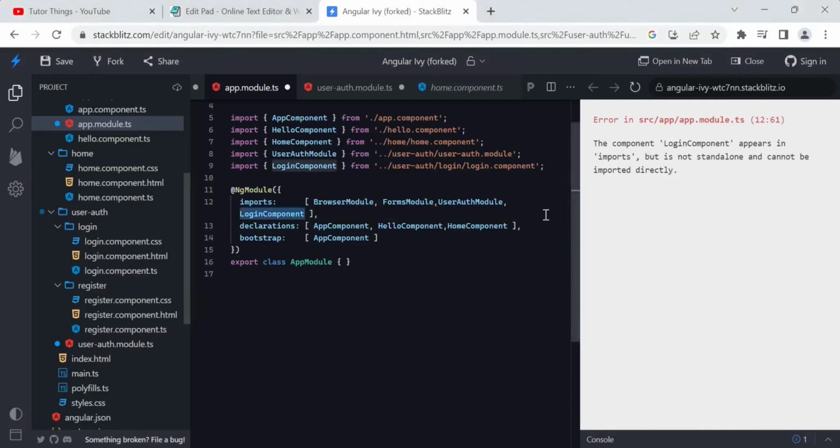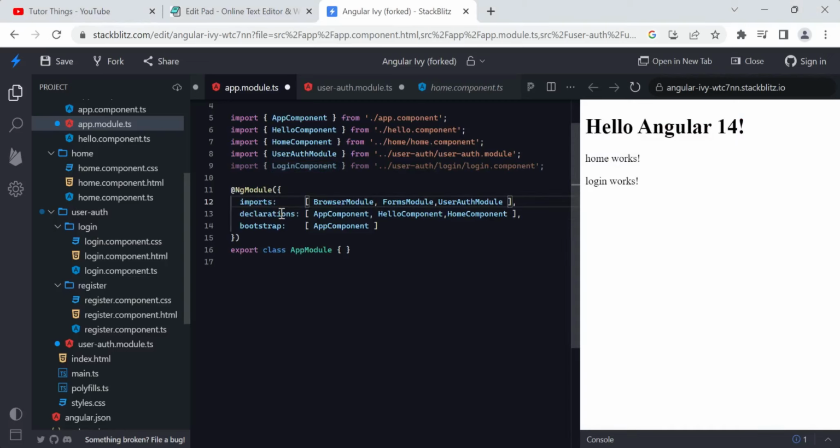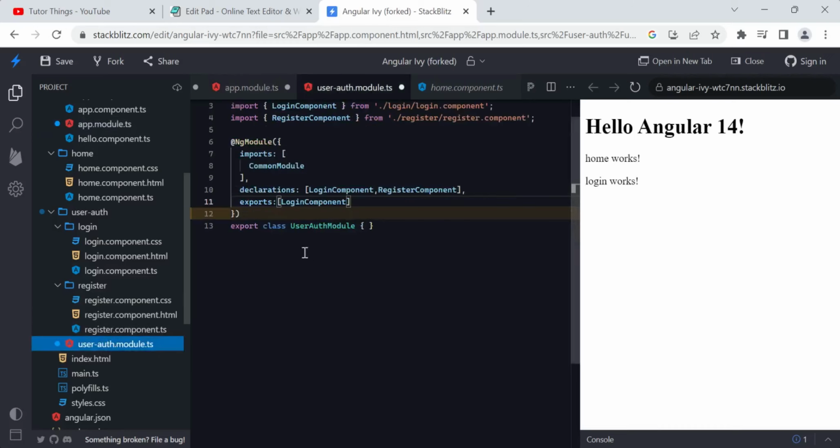I'm getting this error, but why? What wrong I did is, here the login component, no need to mention it. Imports is nothing but whatever modules you are importing, you have to mention that module name here. So in exports, whatever we are exporting from this particular module, we have to mention that here.